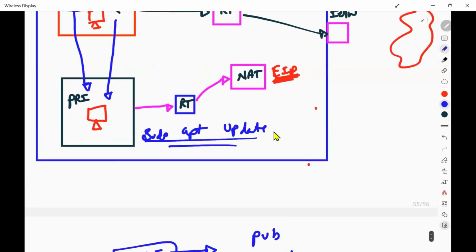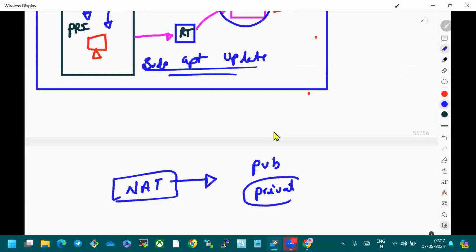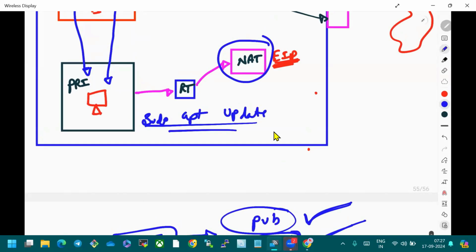Private subnet. Yes, sir. See what you will do. Private subnet now. How many of you are saying private subnet, or how many of you are saying public subnet? Public subnet, sir. Okay, some answers are public subnet, some are private subnet. Private subnet, sir, but connected to public subnet.